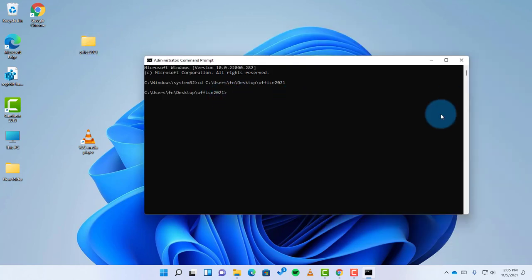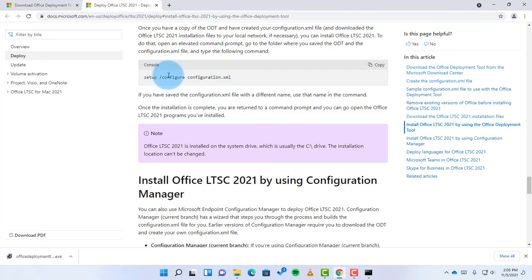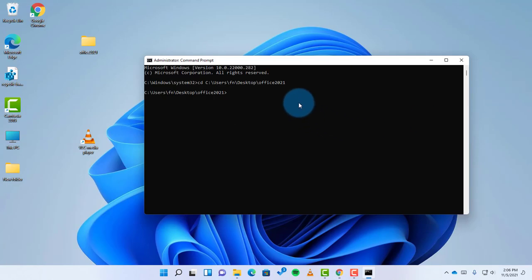So I need the command file now. So I'm going to copy this command file here. So this gives you an explanation about this file. So this is the command I need to copy, and I can just highlight it and right click and copy, or I can select copy here. So I'm going to click copy, right click on the command prompt and hit enter on the keyboard.